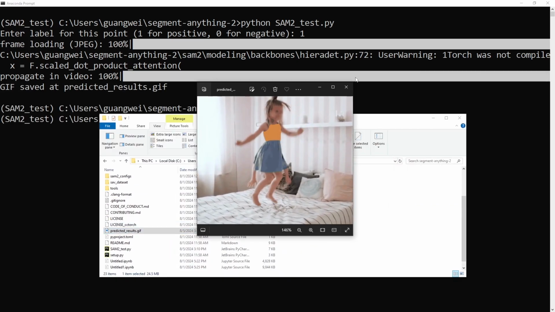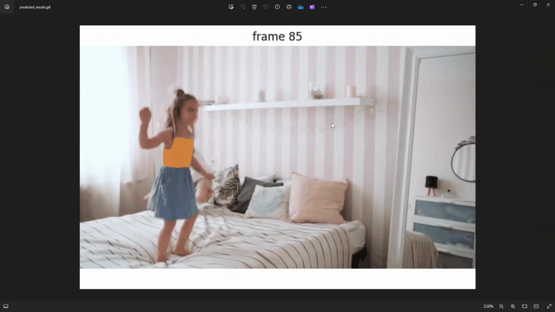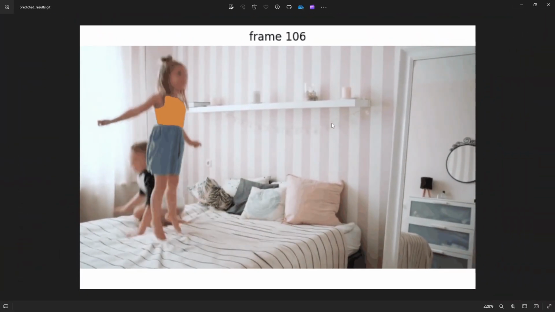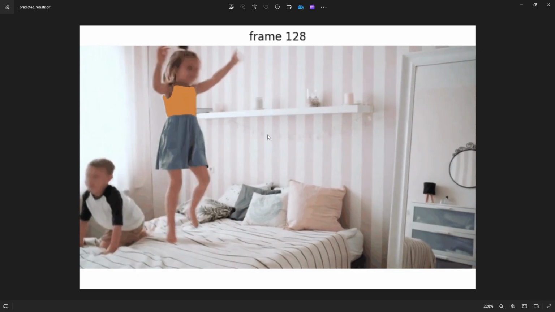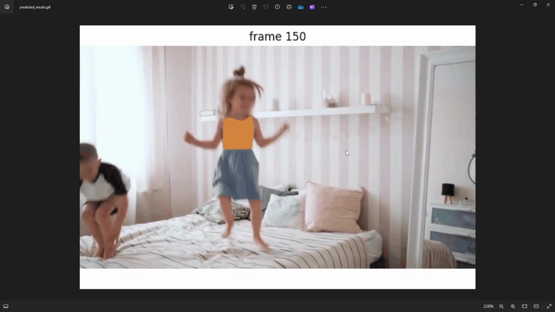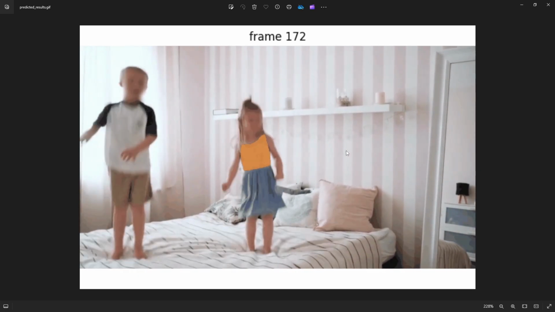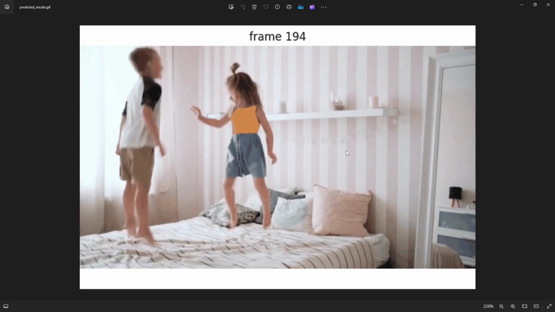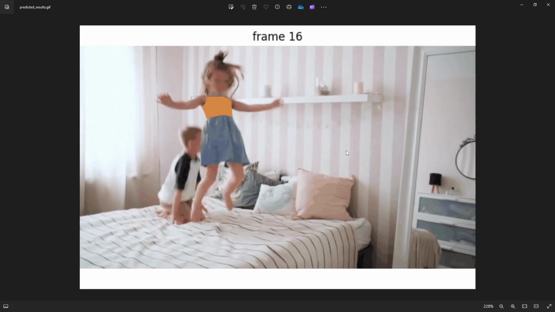Cool. The predicted GIF file, the generated GIF file, you can find in the segment anything2 folder, and you'll see this object will be traced and segmented, tracked through all the frames, which is working perfectly.